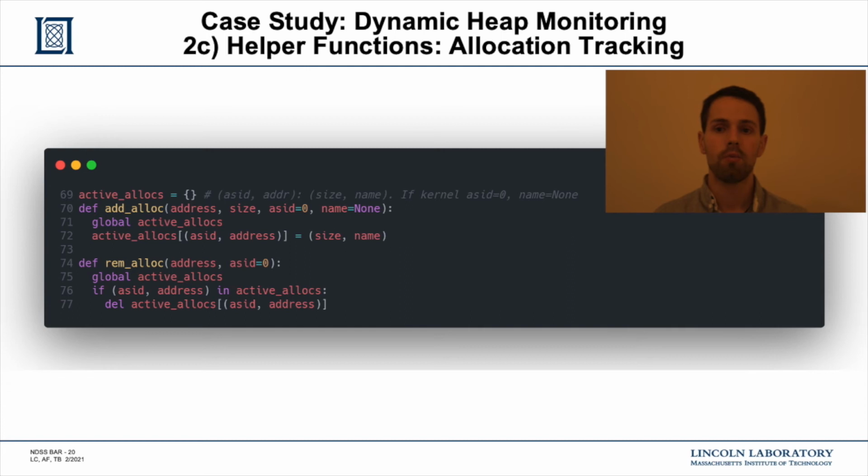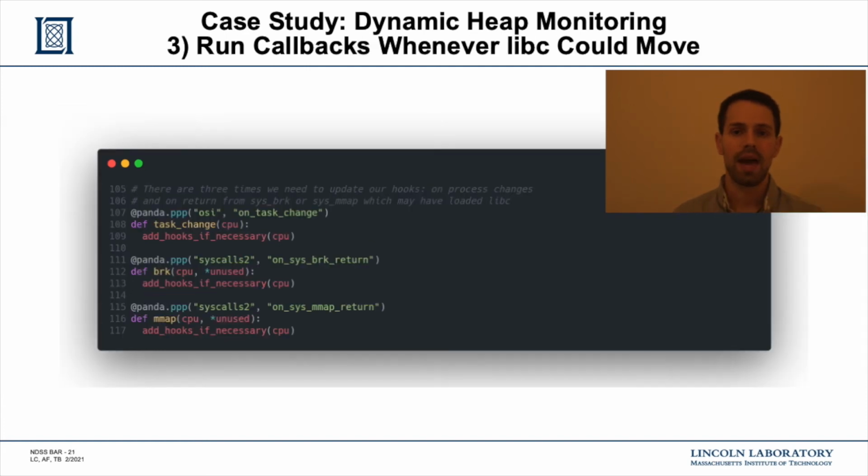Now these are the 2 helper functions that are actually storing information about active allocations. It's just a simple Python dictionary where we insert and delete elements. After we've set up our hooks on these kernel functions, we need to also set up hooks for each user space process. So we do this by checking at a number of different times to see if a process has libc loaded, and if so, we register those hooks.